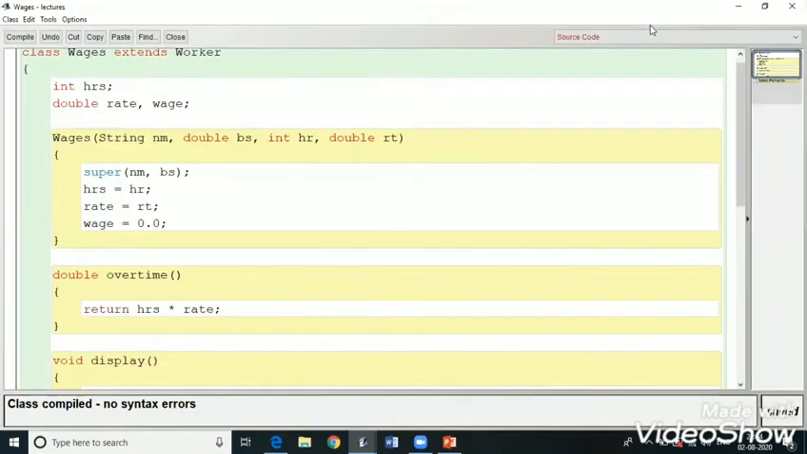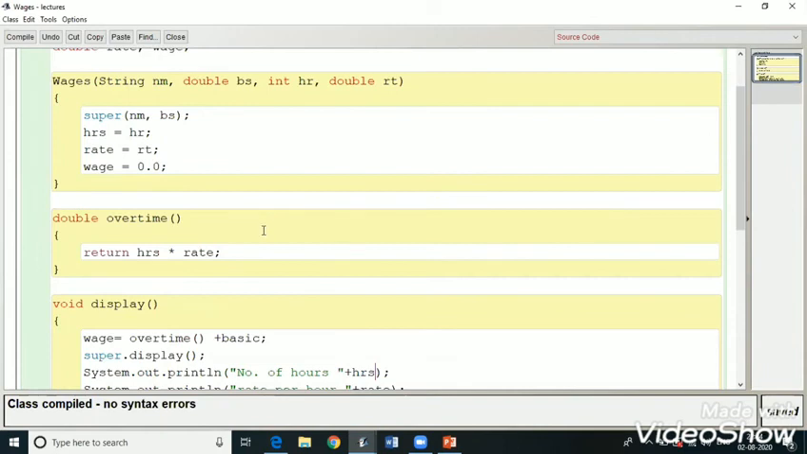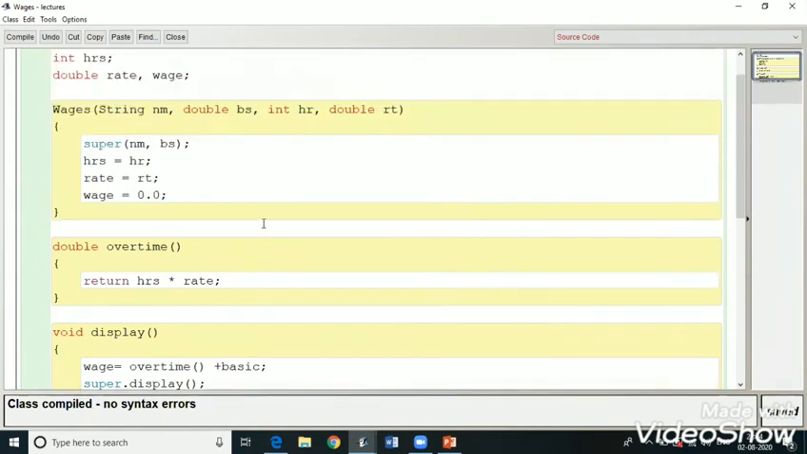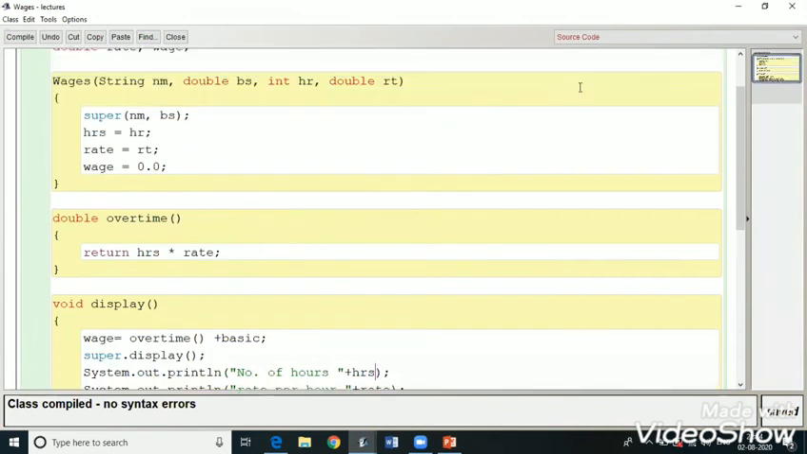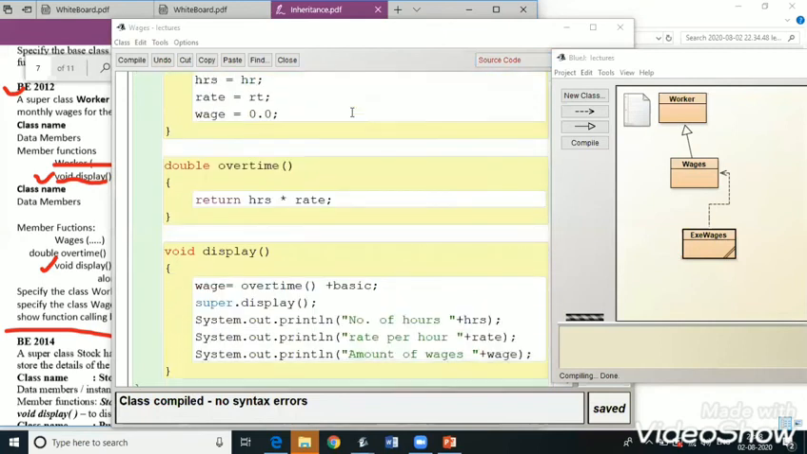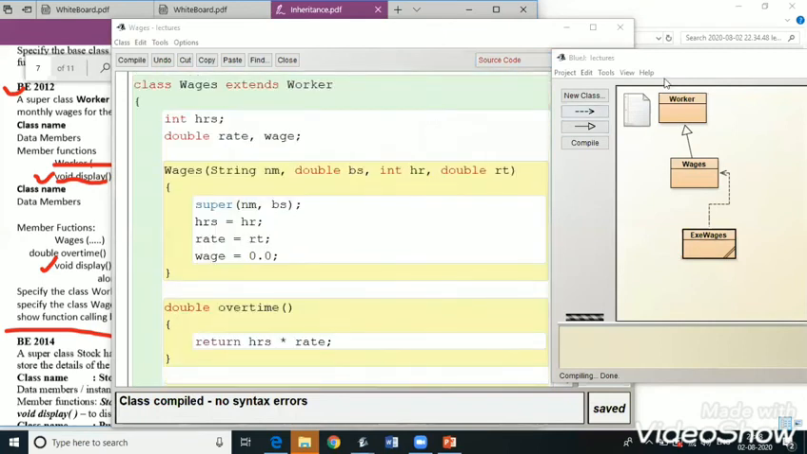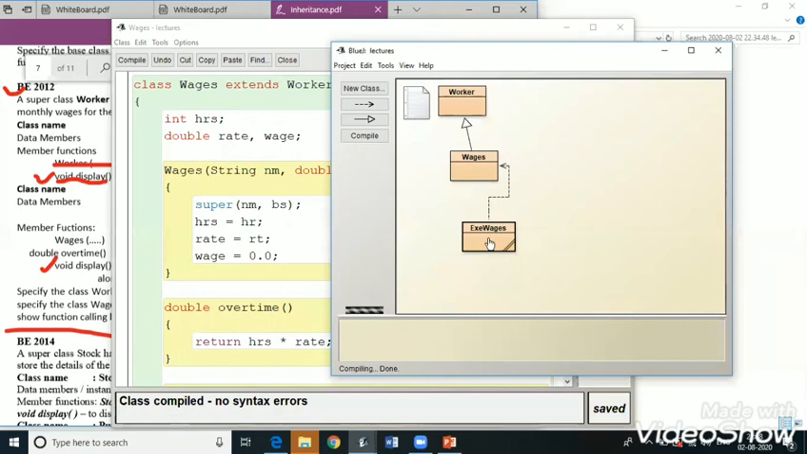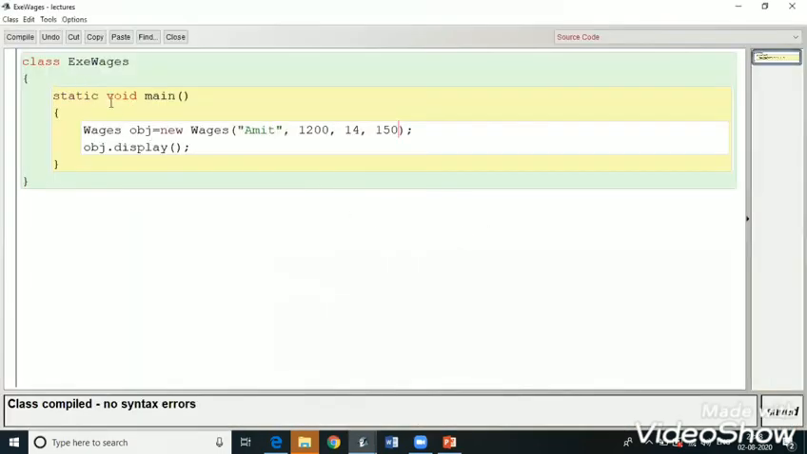And now let us execute the program. No syntax error. So we see that this is how we write down the derived class according to the question. So after creating this derived class, I will just show you how to execute it. We will make a separate class in which we are creating an object for the derived class, passing these constant values, the name, the basic, the number of hours, and the rate per hour, and we are calling the display function of the derived class.